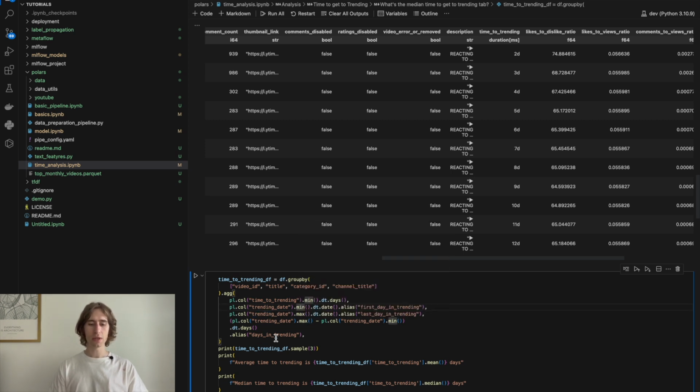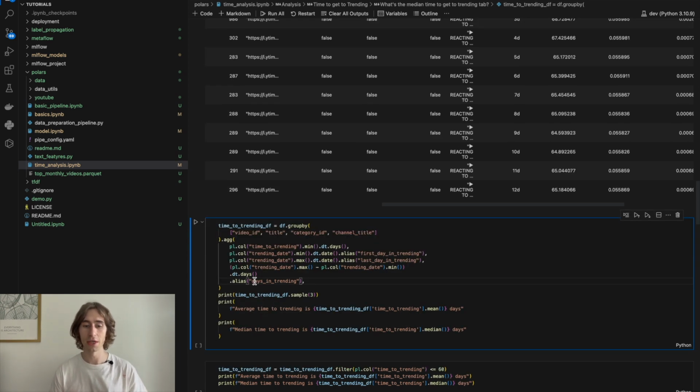We can also calculate the number of days in trending, because the difference between the last day in trending and the first day in trending is going to be the number of days it was in the trending category. All of this will be useful for us later on when we ask more complicated questions. And now that we've done the aggregation, let's print it out.